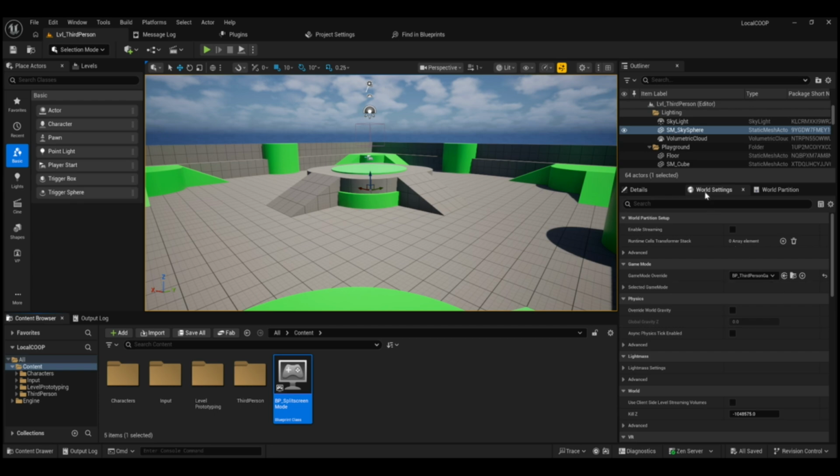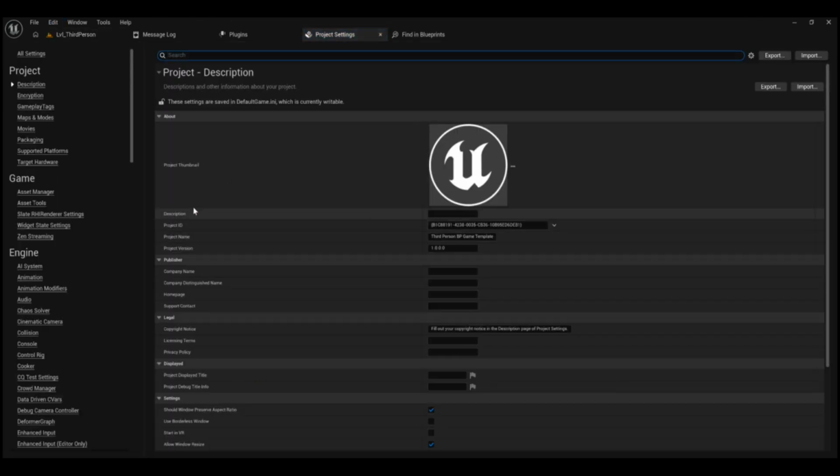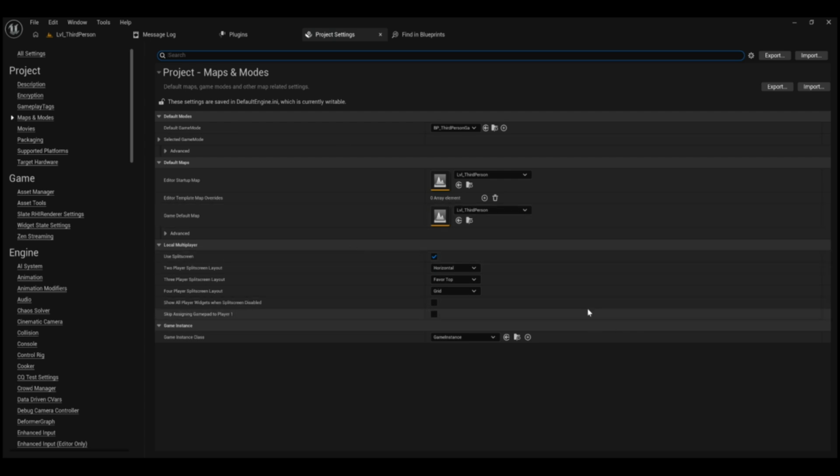Now, if you go into world settings, this is because I'm reusing the third person game mode that Epic provide. If I just change that to be my split screen mode in the game mode override within world settings, then everything should be good to go. There's one final thing that you can do. If you go edit, project settings, maps and modes, and then just make sure that the default game mode is also the split screen mode. So it means that whenever you create a different level or anything, it should default to that instead.